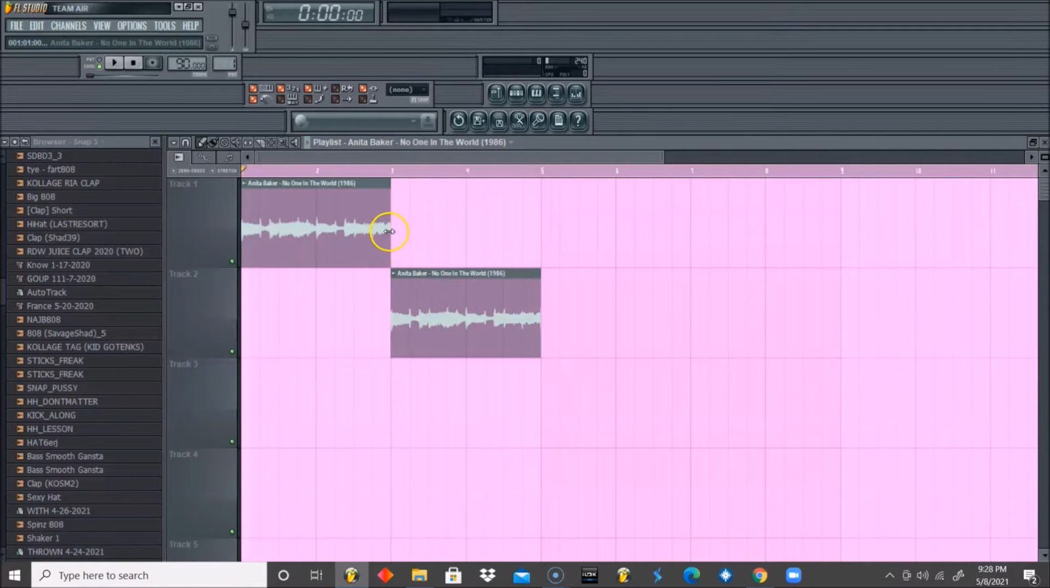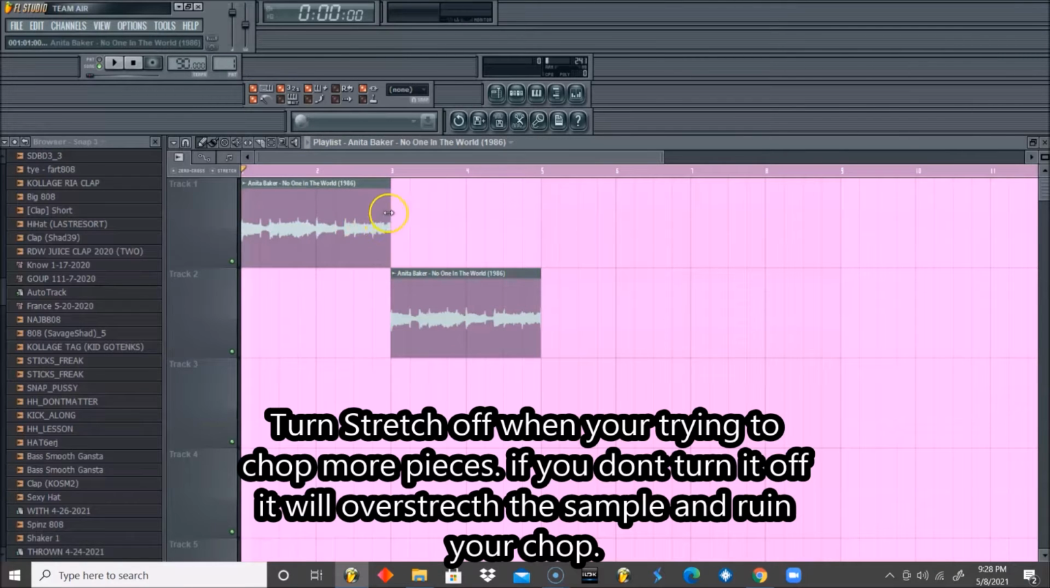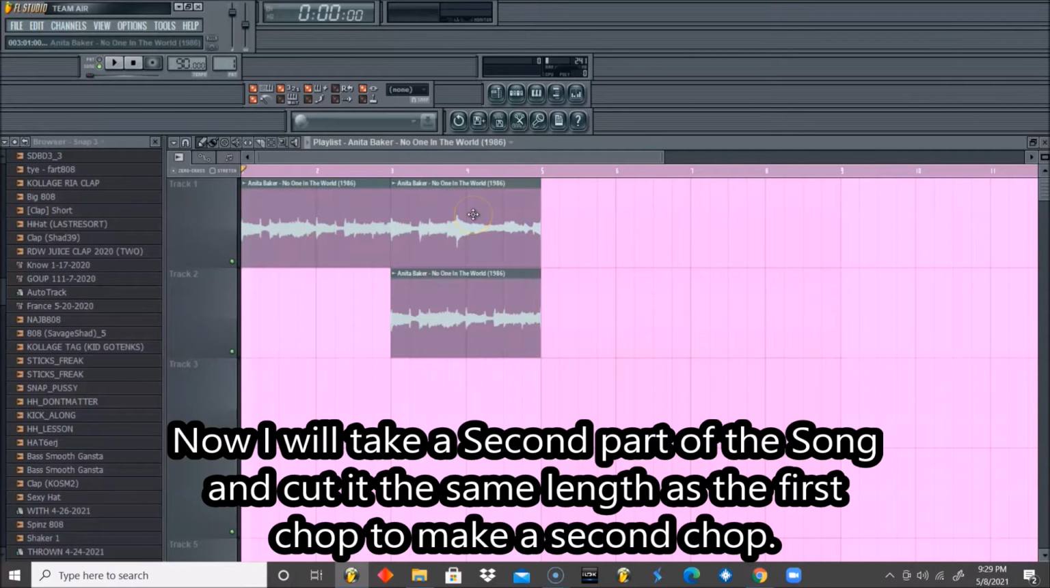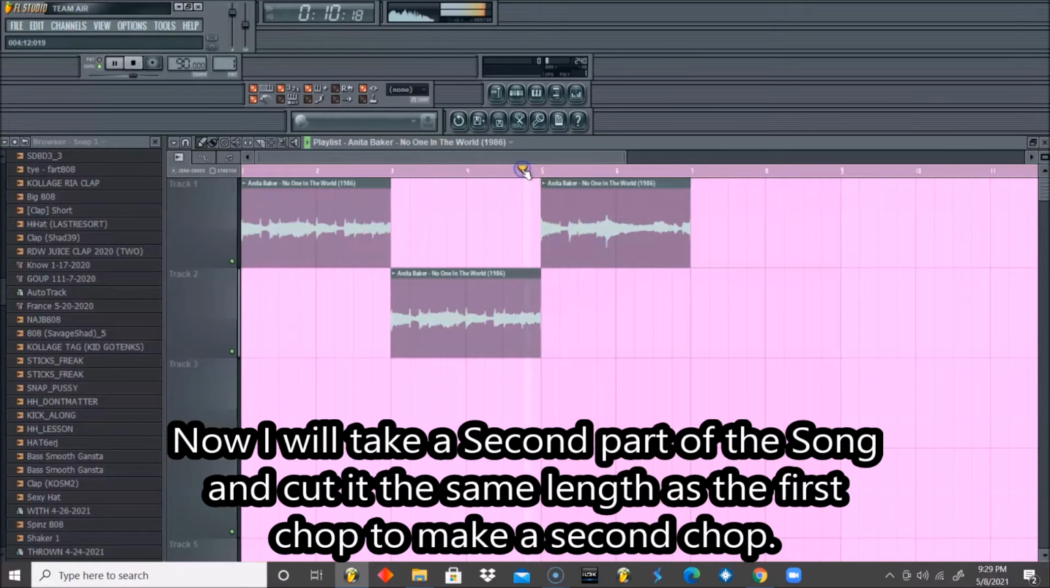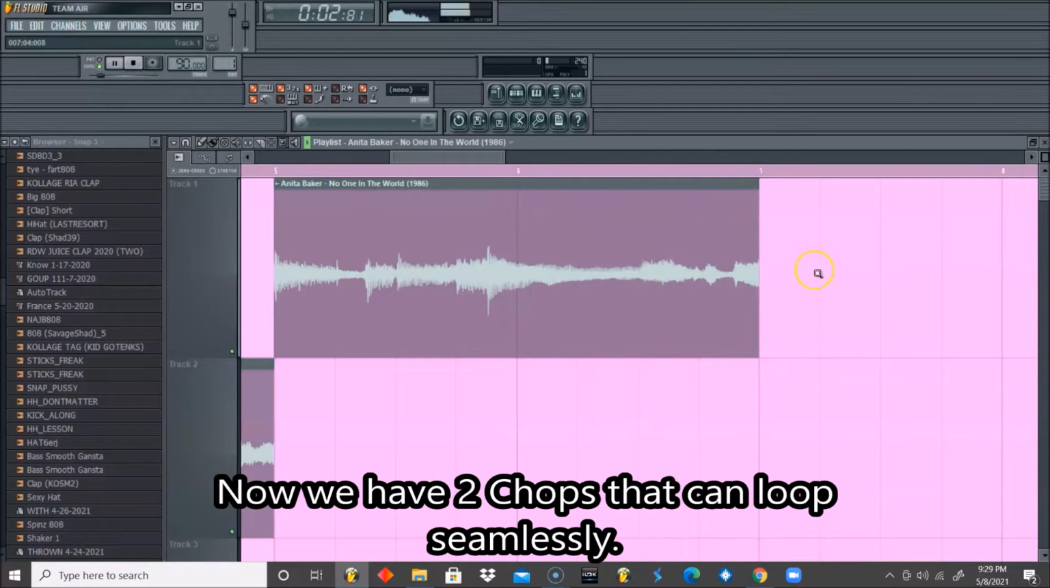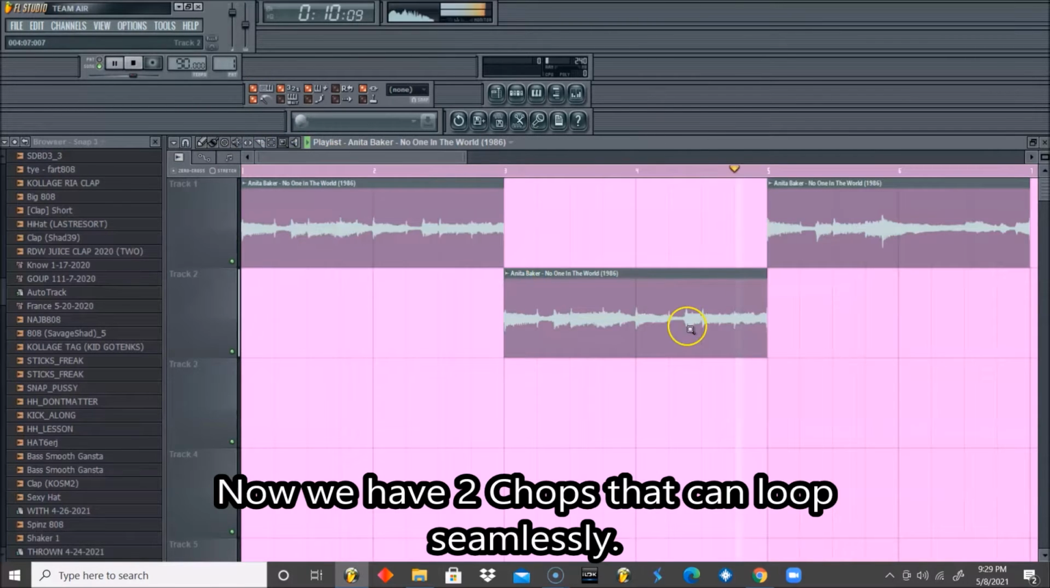Now let's see if we can get another piece. Also, be careful too, when it's on stretch mode, make sure you turn it off if you're trying to get the rest of the song, because if you don't, it'll stretch whatever piece of the sample that you have, as you've seen before, but now I moved it up so it won't stretch. So I'm just going to take this second part and we're going to make a nice little sample chop loop. Bring that over here, delete this. Now we have a nice little chop.